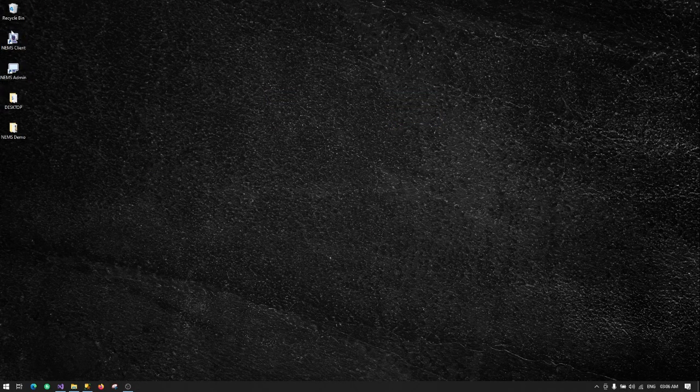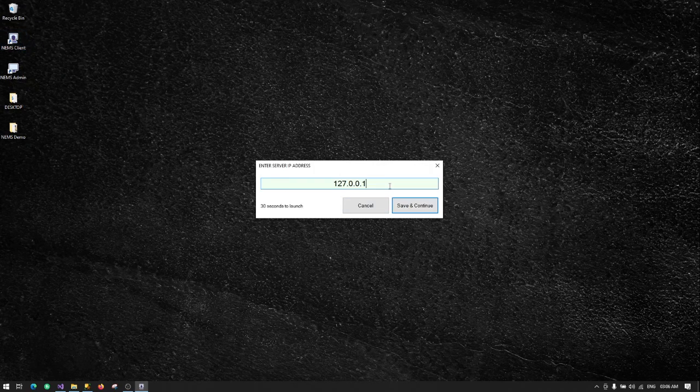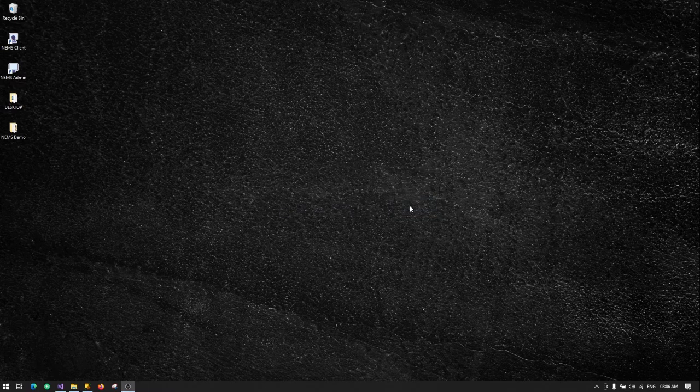So you can see from here, our application has already been installed. The name of the application is NEMS. So you can see we have NEMS admin and NEMS client. So if you try to run the client first, and you set up the IP address, you say save and continue. It's going to give you 127.0.0.1 by default. So if your server is running a different IP, you will need to enter your server IP address.